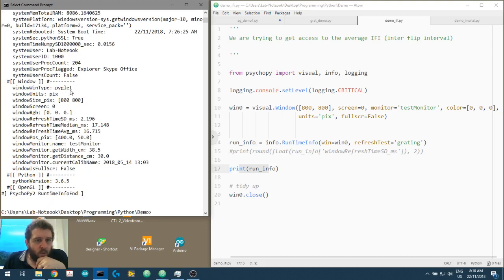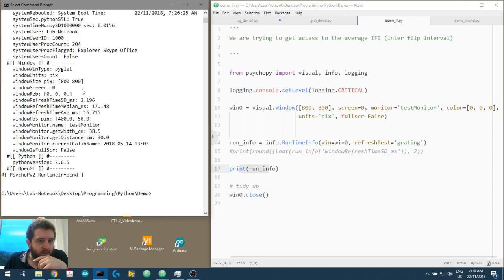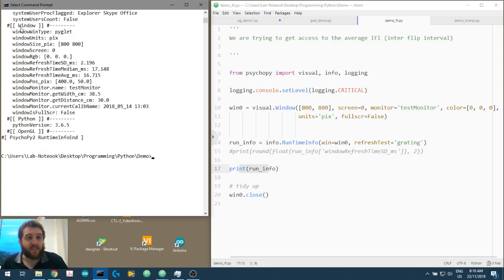Okay, now what else do we have? What were we chasing? We're chasing the refresh rate, weren't we? So let's have a look. Here we go, it's under the window. That's where we thought it was going to be. And this is the window that we've created. It's in pixels, it's 800 by 800. RGB 000, that's the color that we created here. We're using the test monitor name, it's just the default. This is the width and the height and the distance, so this is what we set in the monitor center, or what you can set.